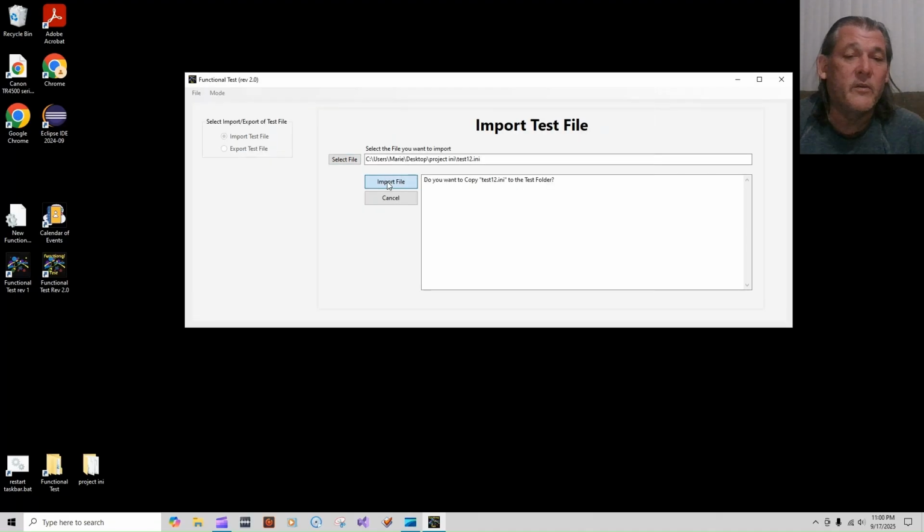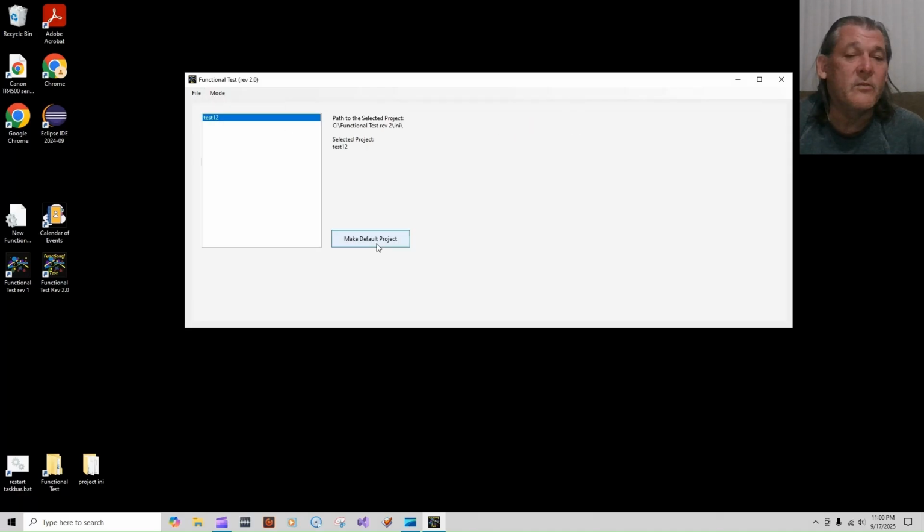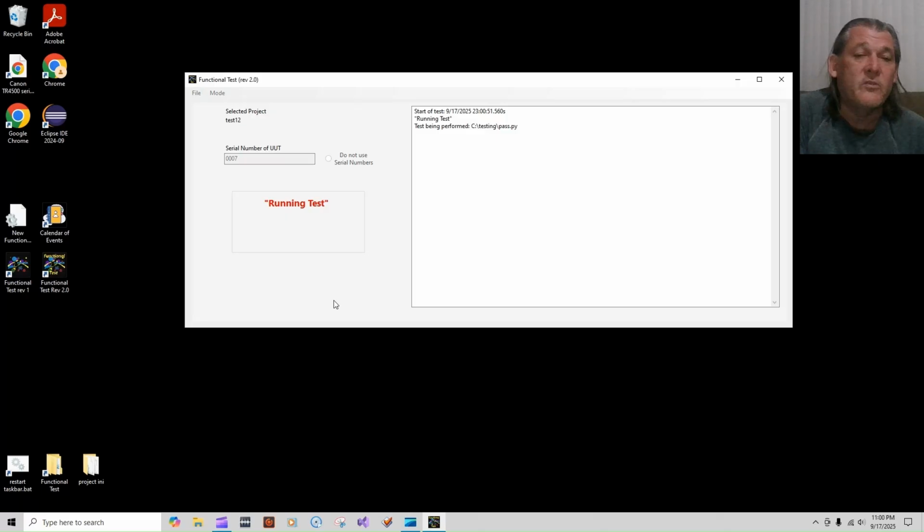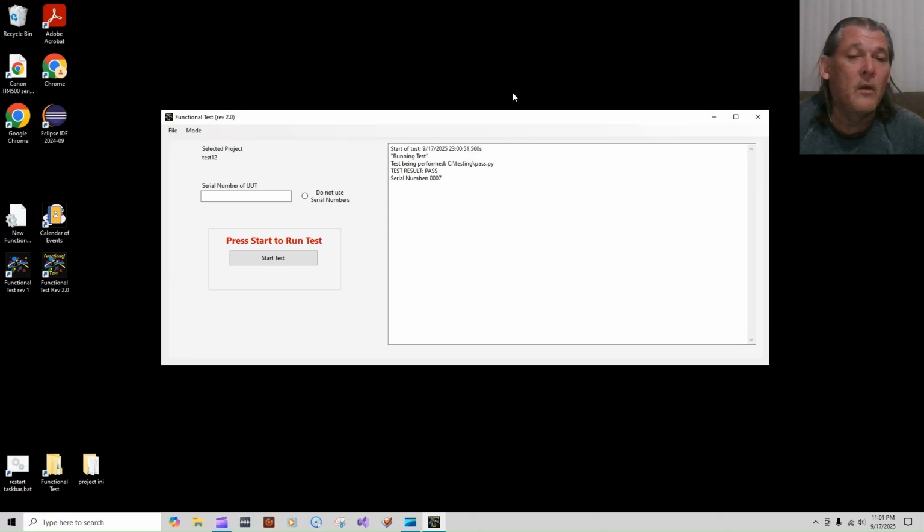I'll go ahead and import this one, and I'll run this one to show you that it performs the same, except this one hides the command window. So I just made a default. I'm going to do 7, and go ahead and start it, and it's running, and everything's already running in the background. So it's running, but you can't see the command window being called.